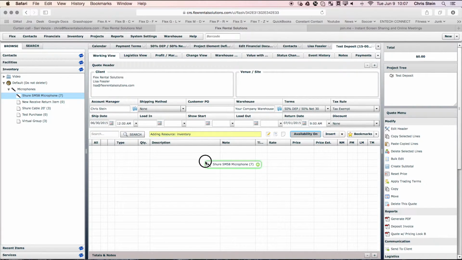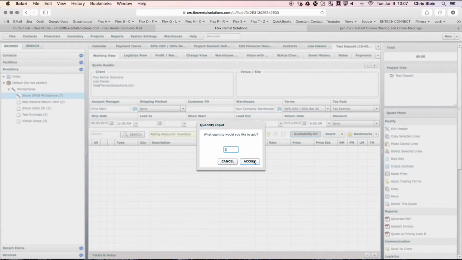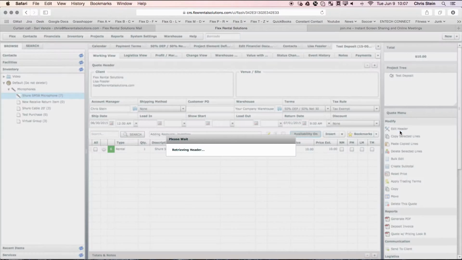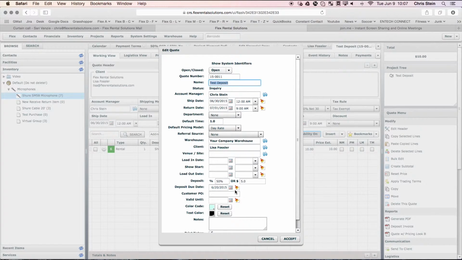If I drag in a simple Shure SM58 with the price of $10, let's go back and look at our header area. And you'll notice that the deposit automatically filled in at 50%, or $5.